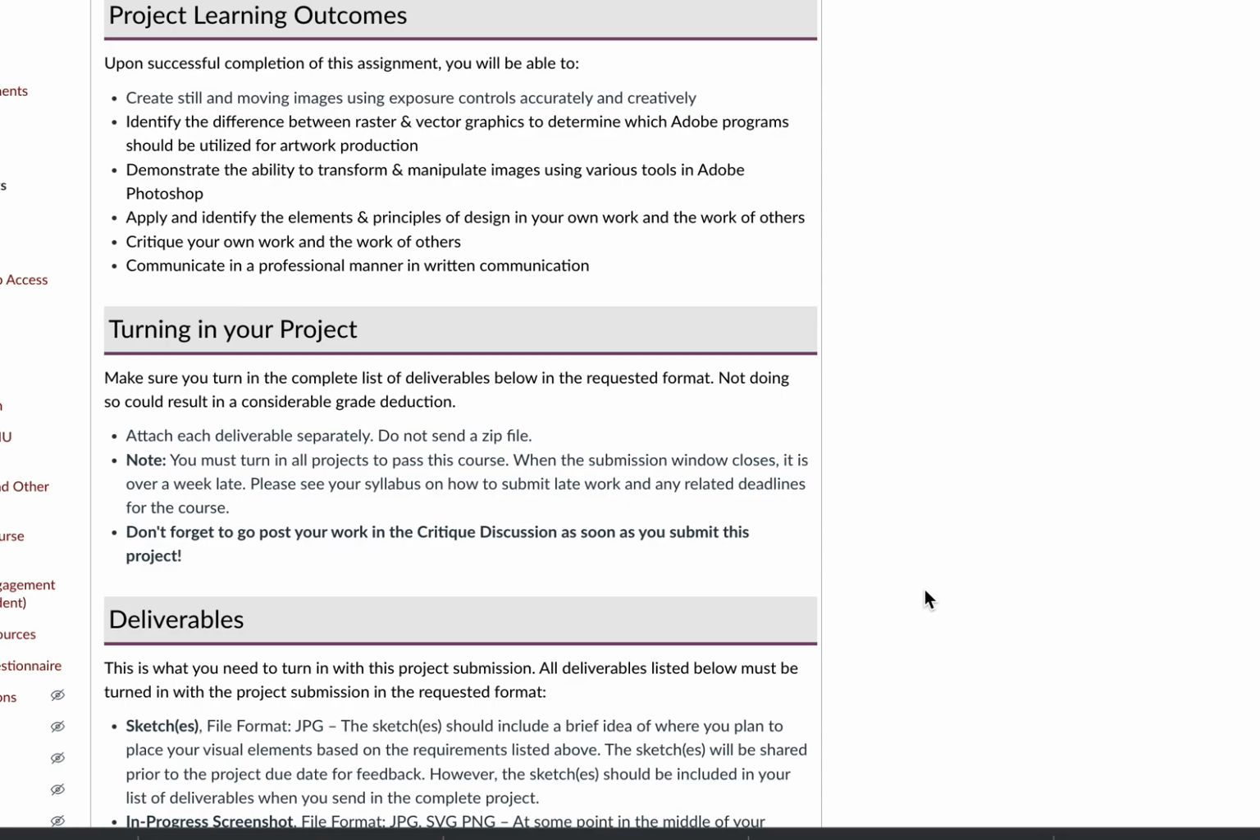And you will need to attach each deliverable separately and don't send a zip file. Again, you have to turn in all the projects to pass this course. When the submission window closes, it is over a week late. So you need to see your syllabus on how to submit late work and any related deadlines for the course. And as soon as you submit this project, you need to go ahead and do the critique discussion so you don't forget.